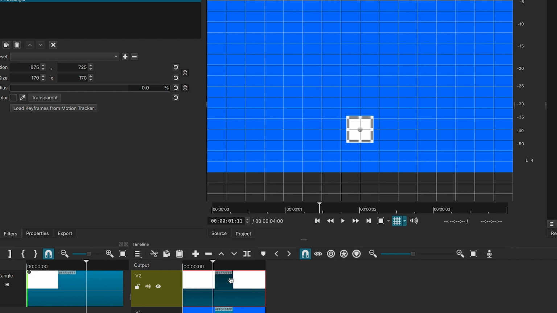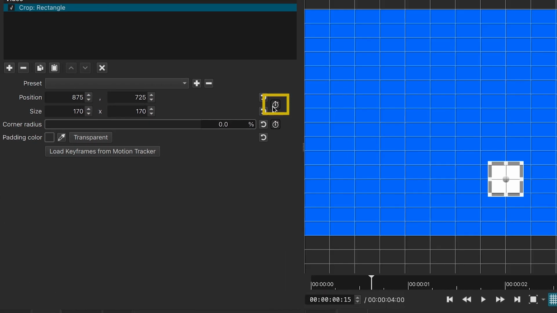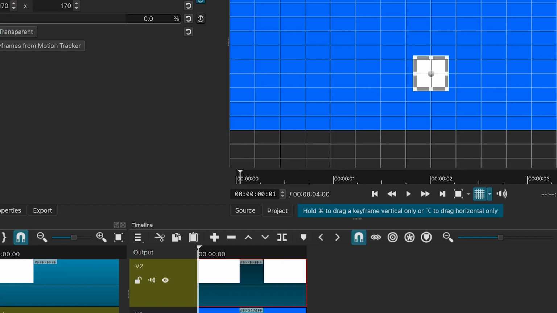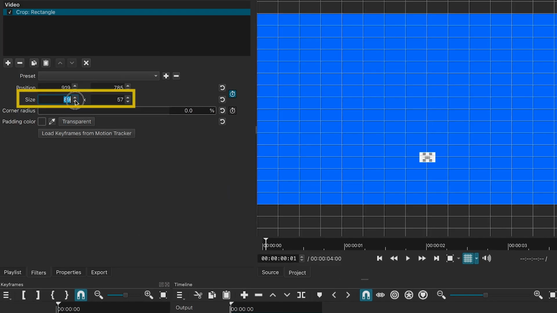To create the first animation, move your playhead to 15 frames, and click on the stopwatch icon to create the keyframe. You will see a keyframe is created in your keyframes panel. Now move the playhead to the beginning and crop the shape towards the center of the shape. Then make the size 0.